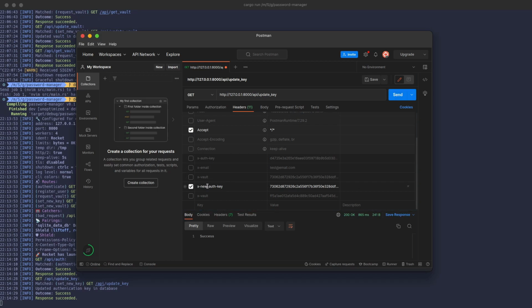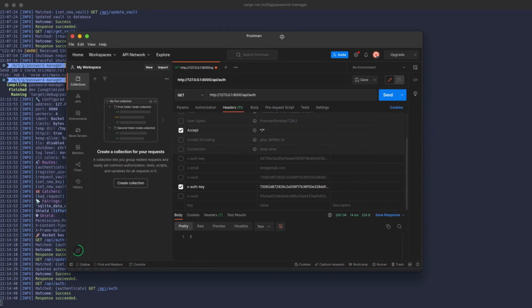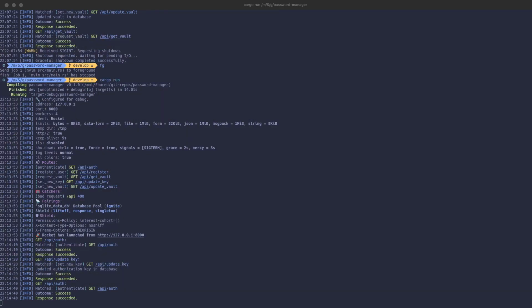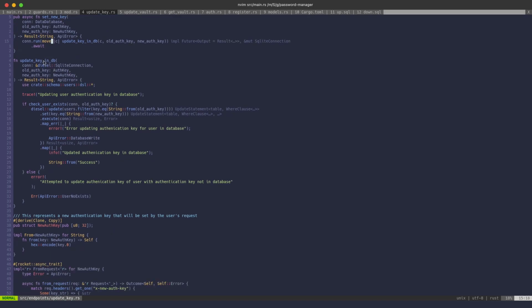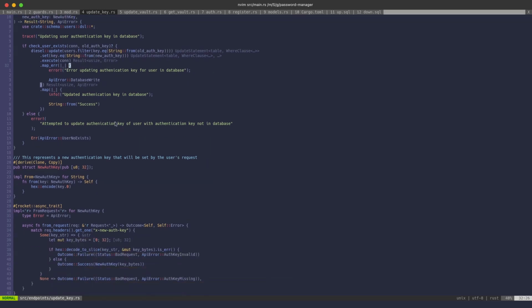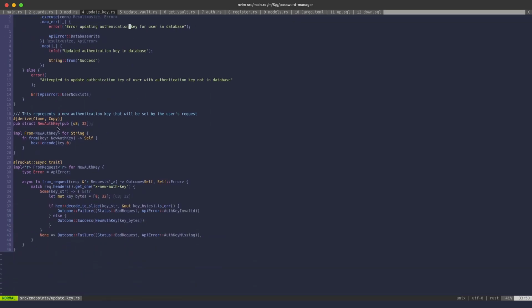So now, let's just change this to auth key and try to authenticate. Awesome, so it works perfectly. That is all of our endpoints. Let me quickly go through the code here. It's not very much. We just set up update key, and we run this function here. It's pretty much the same as update vault, but we just filter on the old authentication key, and we set the key of the user to our new authentication key. And then we have all of our error checking and logging.